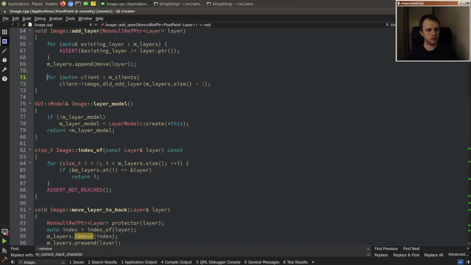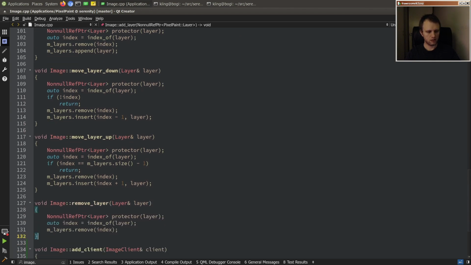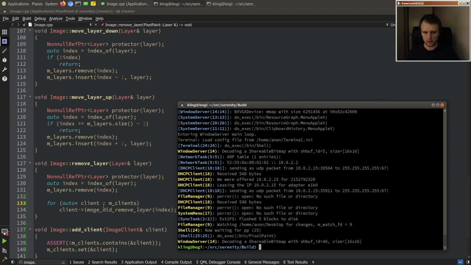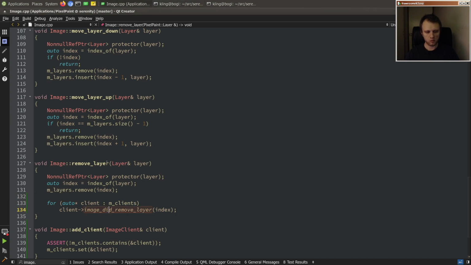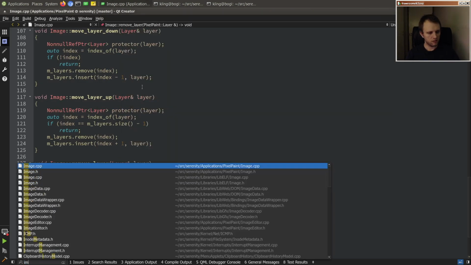And I guess we also have a remove layer, don't we? Remove layer. Yes, we do have that. So we'll call did remove layer. Should it be did remove or will remove? I'm not sure. I guess we can say did remove and then an index. This might end up a bad API. I'm not sure yet. We might want to do a will remove layer instead of did remove. I don't know. We're still not registering as a client though.